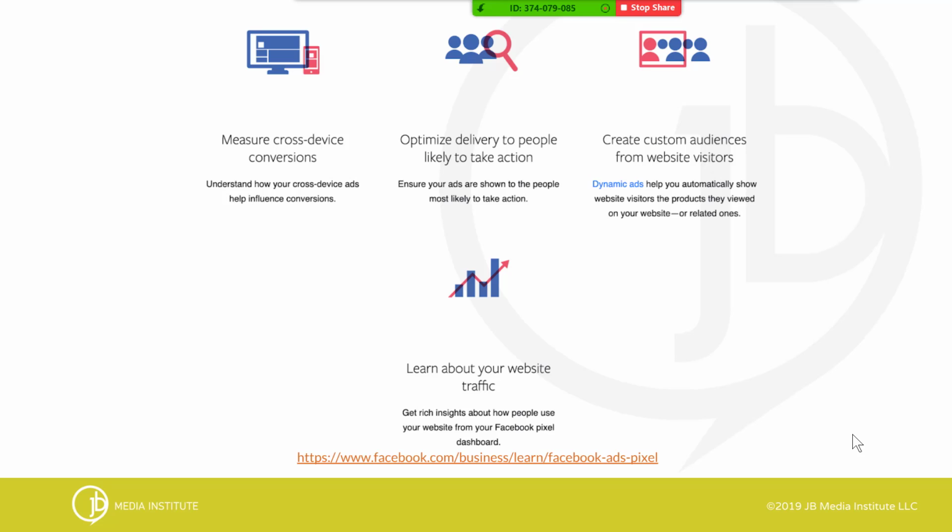The Facebook pixel has continued to evolve as everything else does in the Facebook world, but it allows you to do a few key things. You can measure cross-device conversions, so you have ads across different devices and can see how that is working and flowing. You can optimize delivery to people who are likely to take action, so you're ensuring that your ads are shown to people who've already been on your website and are aware of you. You can create custom audiences from those visitors and even show dynamic ads. Especially if you're product based, you can show people ads for products they have viewed on your website or products related to what they have viewed. And you get a number of pieces of tracking information and insights so that you can understand how people use your website when you're looking at your Facebook pixel dashboard.